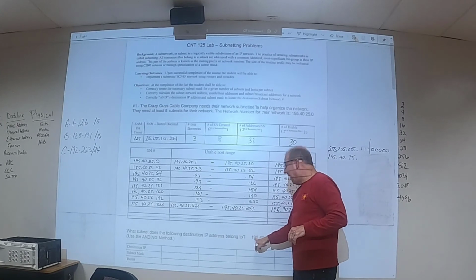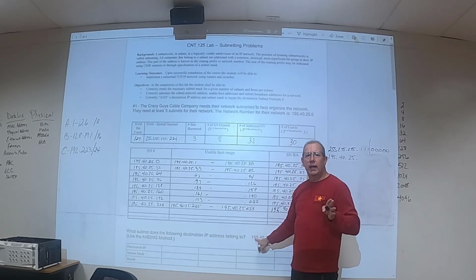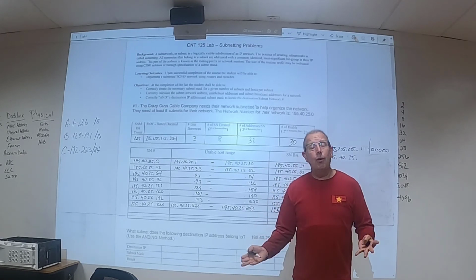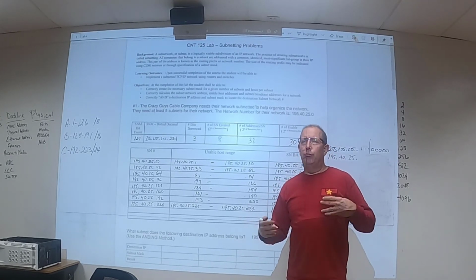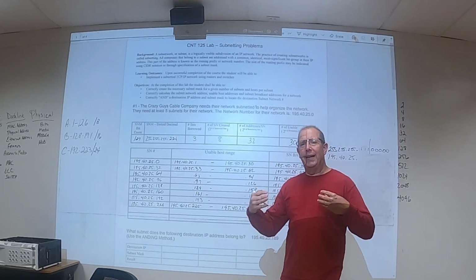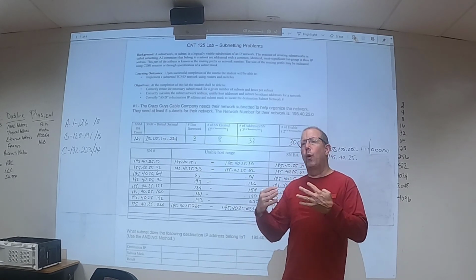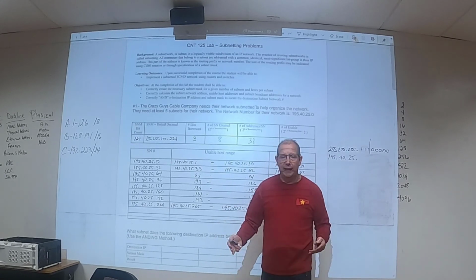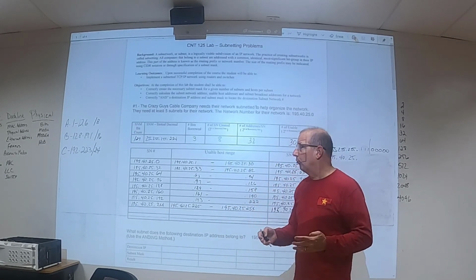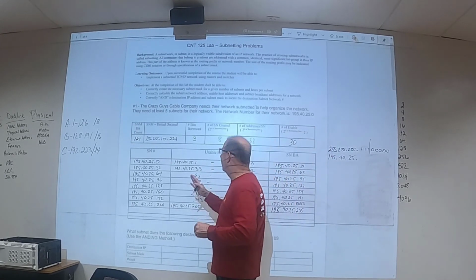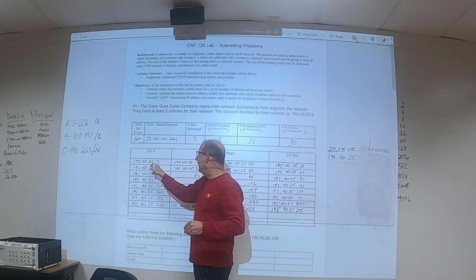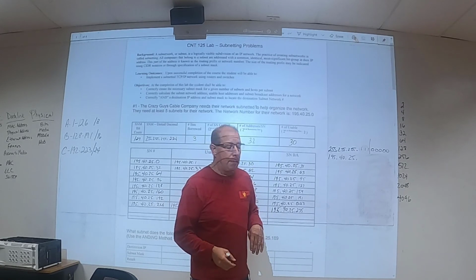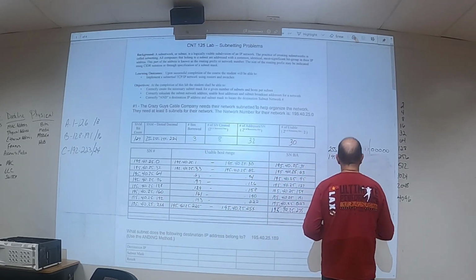It says, I have a packet addressed to 195.40.25.189. How do I know what path to send it? How do I know what interface to send it out to? How do I know what network it belongs to? Routers don't have this table just sitting there. Routers just do the math. The router looks at the IP address and the subnet mask, and then makes its ANDing operation. So let's go ahead and do that.